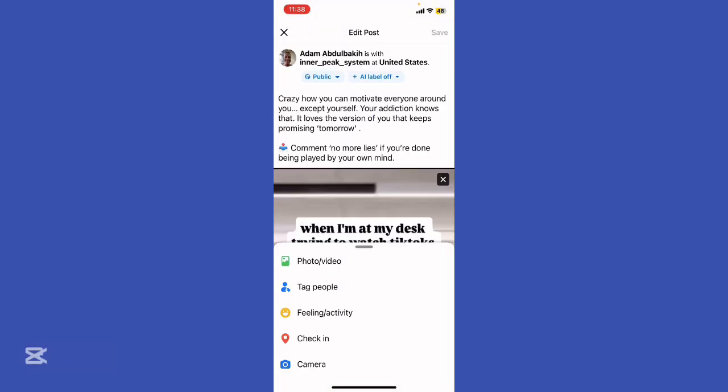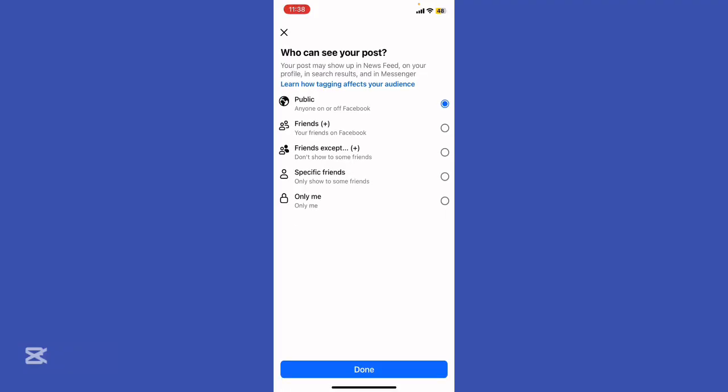And you can see right here public, edit, and change the privacy. Okay, and you can just turn it to public or from private to public. Okay, only public posts can be shared by others, right?